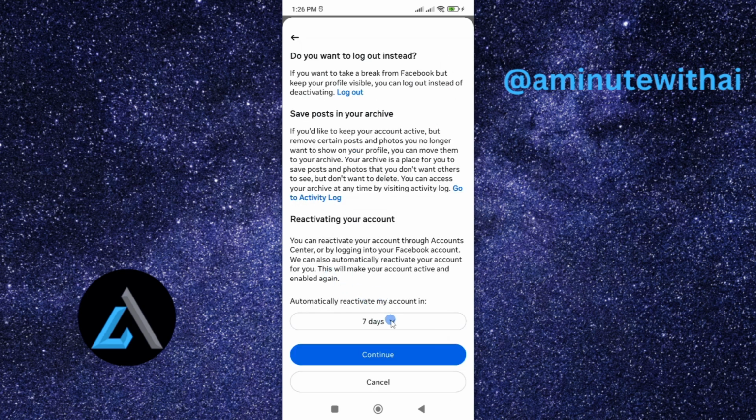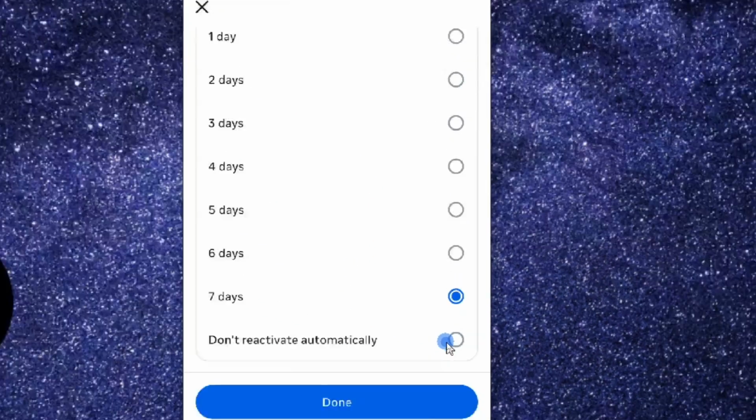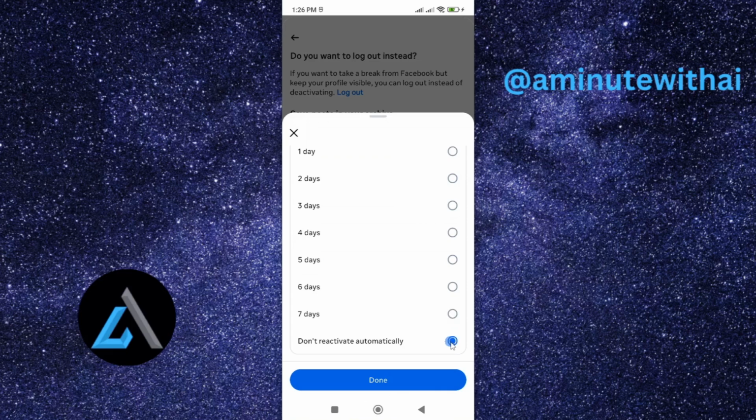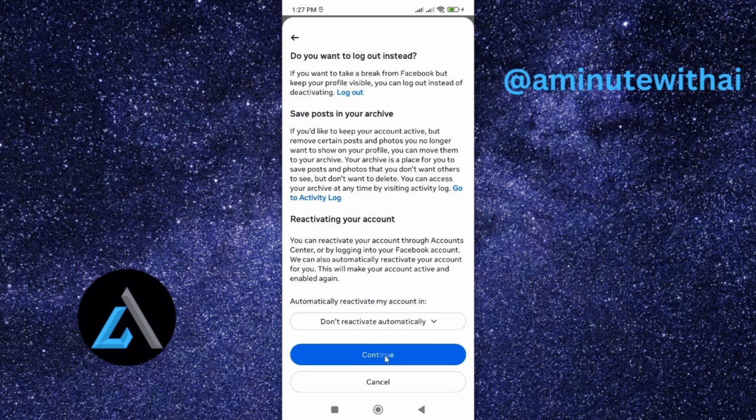And now I can go ahead and select the number of days. Now for my case, I don't want to choose the days I'll be off. I want to do it manually. So I'll go ahead and choose the last option, don't reactivate automatically. I'll tap on this so that I only reactivate it whenever I want. Once you're done, go ahead and tap on done and then tap on continue.